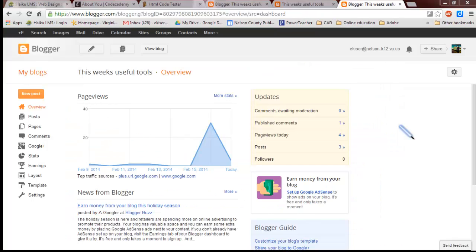In order to make your blog public, after you create a blog, you'll be able to see comments, published comments, page views, and so on. And you'll have posts, pages, comments, Google, and all of this over here, which I'll explain at a later point. Your post here is for this week's useful tools. Again, this is my master's program that I'm working on, so I'm just giving you an example.